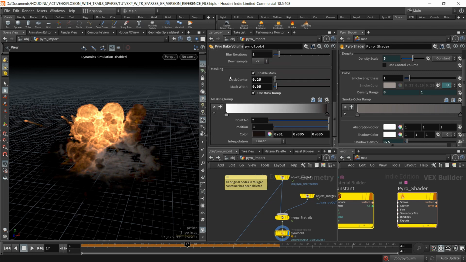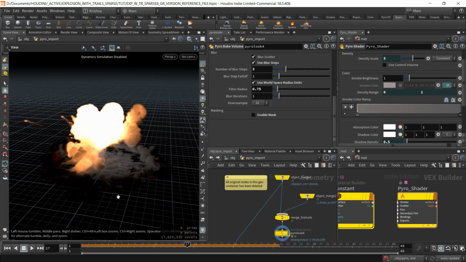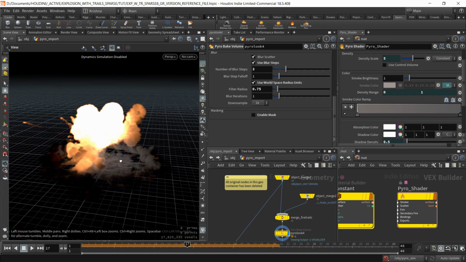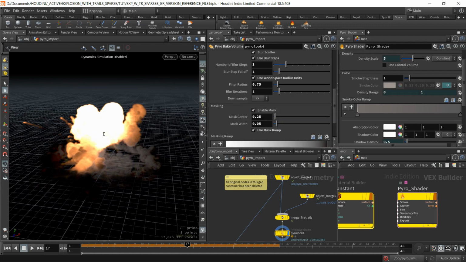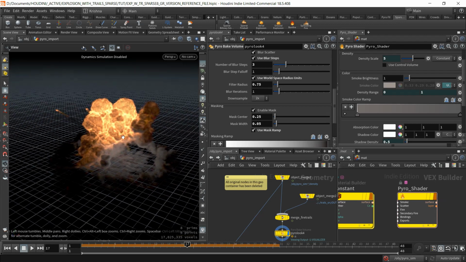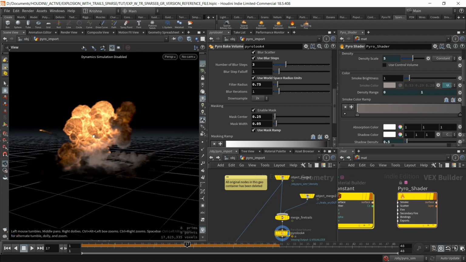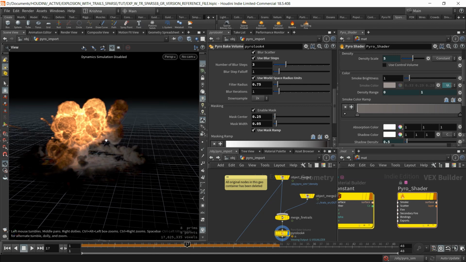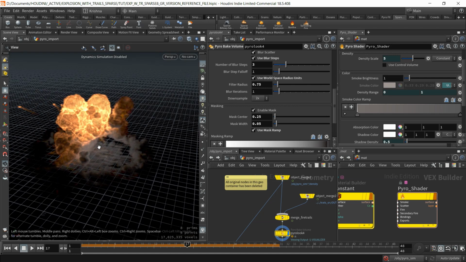So enable mask. If I uncheck this, you'll see this, okay? And mask is the reason why you get these little burnt out regions, and this is very, very important, because if you don't have that, it just looks not like a fire or an explosion, sorry, okay?